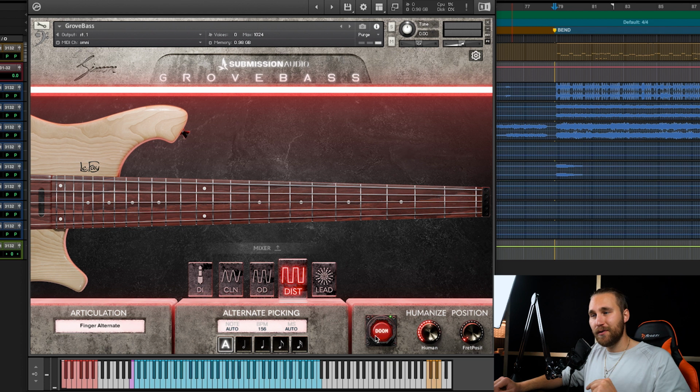Here we have something new, the Doom switch. This engages a mode specifically made for the most consistent, punchy low end. This mode is intended for electronic music as it makes the bass sound robotic by drastically reducing the sample round robin and locking maximum velocity.